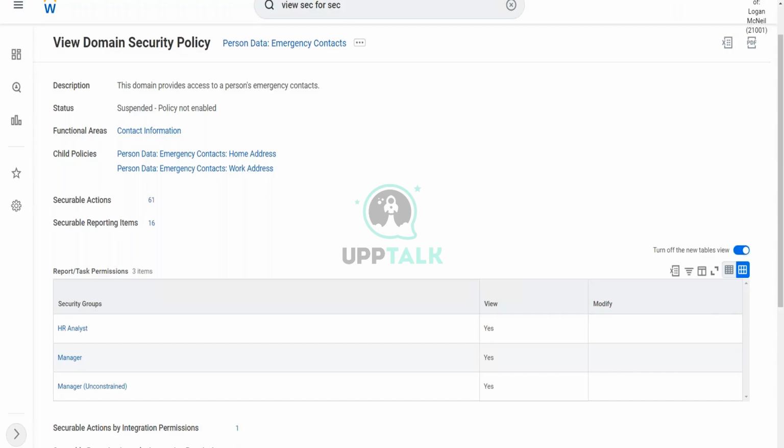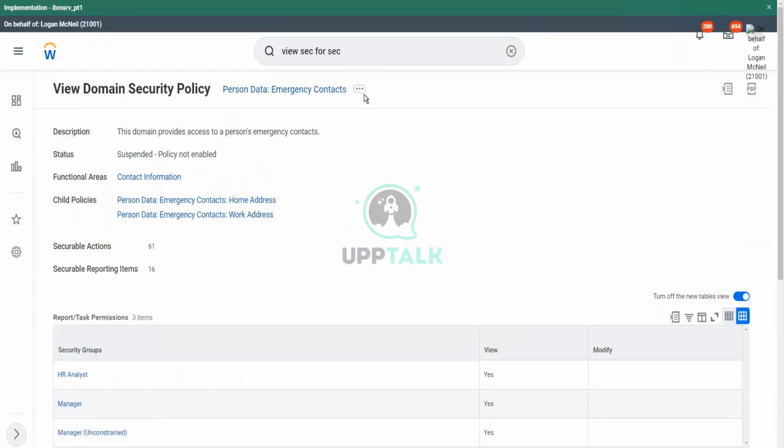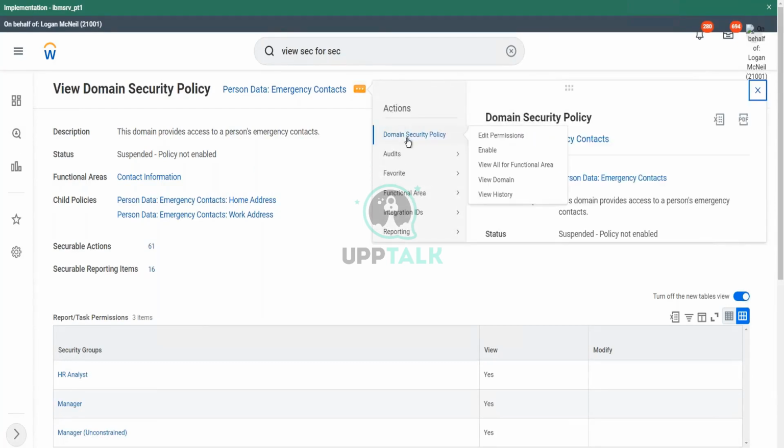So what access would the manager need to be able to change the emergency contacts? Modify access. And how do we do that? How do we give them modify access? Let's see if we have the options. So we can go to the related actions, and then let's try to find out. Domain security policy edit permissions. This should be the case.